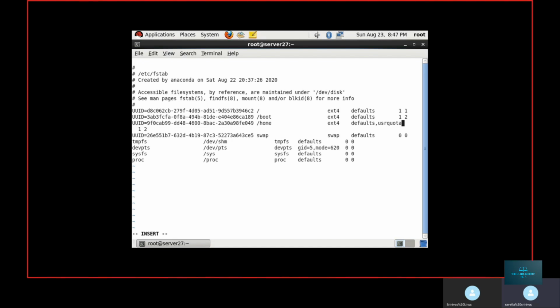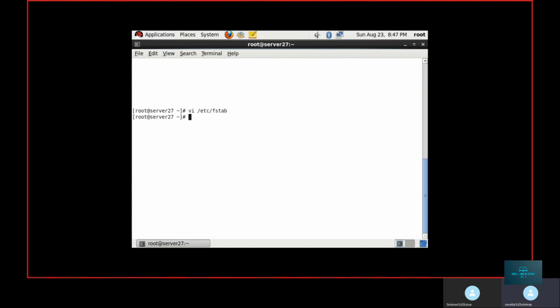Just go to that field, defaults, comma, no spaces. You can also check the spelling: usrquota. Somebody might write the spelling as user quota, but you have to check usrquota only. That is the option. Don't write user quota. Usrquota. Save the file.